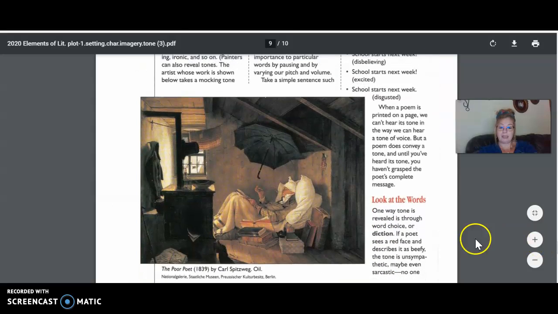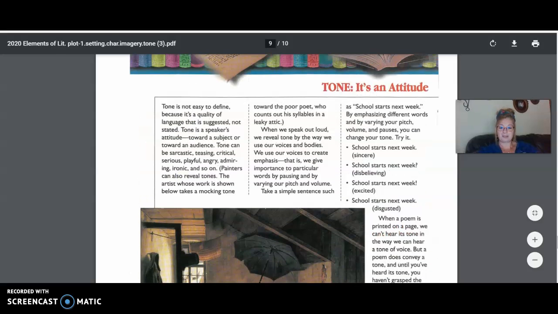Okay. And here we have the poet. His fingers are up because he's counting syllables, and we see the umbrella. It looks like it could be nailed to the attic roof due to the leaky attic ceiling.